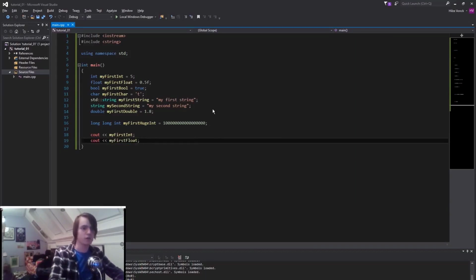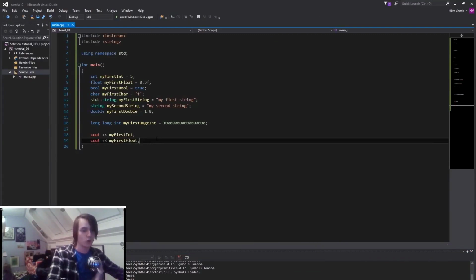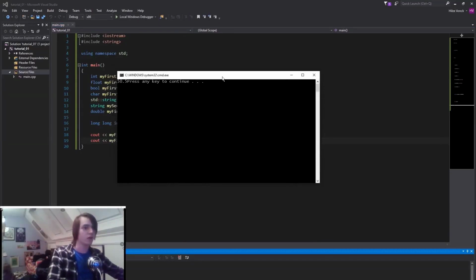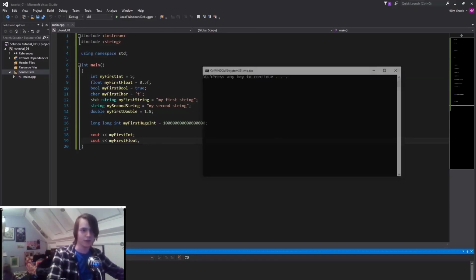But now if you just run the program, as you will see, or probably not see because it closed instantly. The one way around that is using Control F5 instead of just F5, or just the green arrow. So if you press Control F5, then it will keep it open. But wait a second, it says 50.5, but my first int was 5 and my first float was 0.5. So why does it say 50.5?